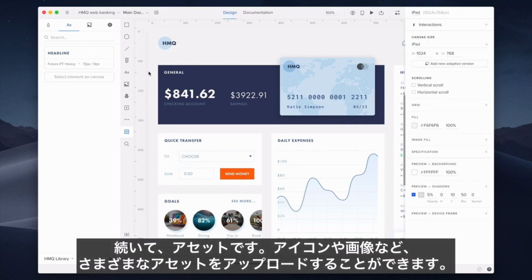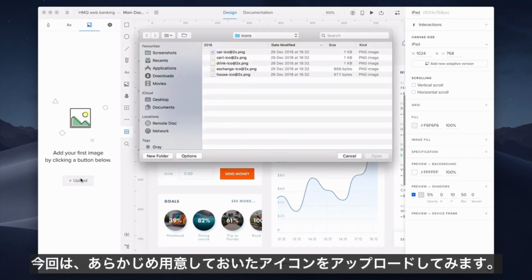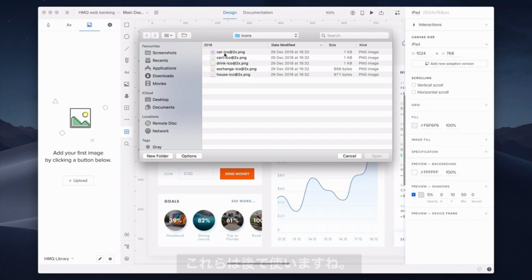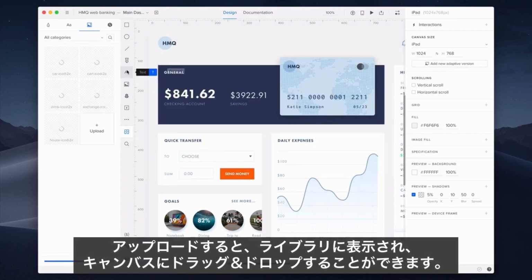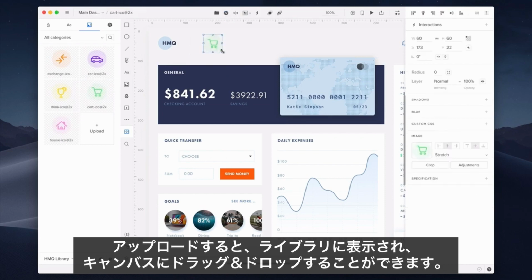Then we have assets. You can upload different assets such as icons or images. I'm going to upload some icons which I've prepared before. I will use them later. Once uploaded, they show up in the library and I can drag and drop them on the canvas.